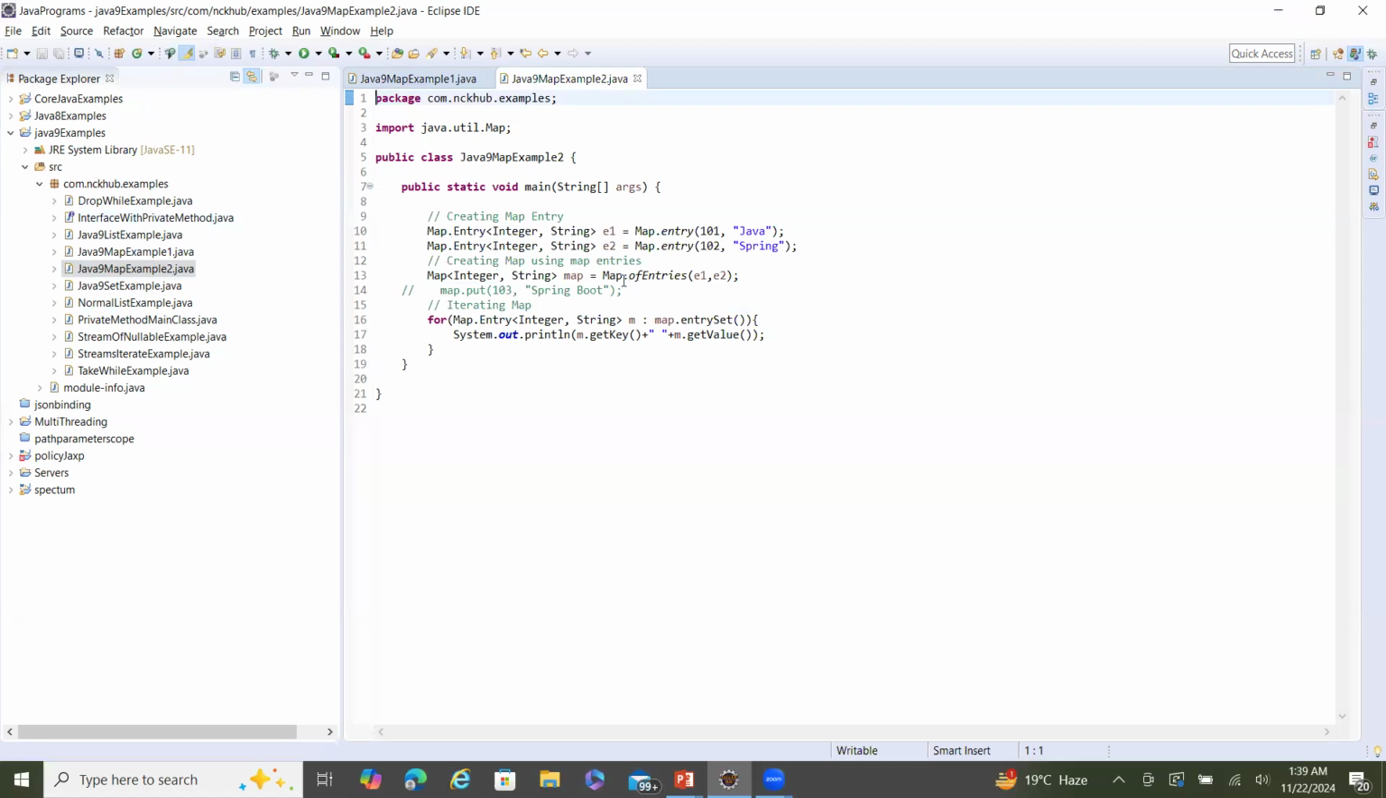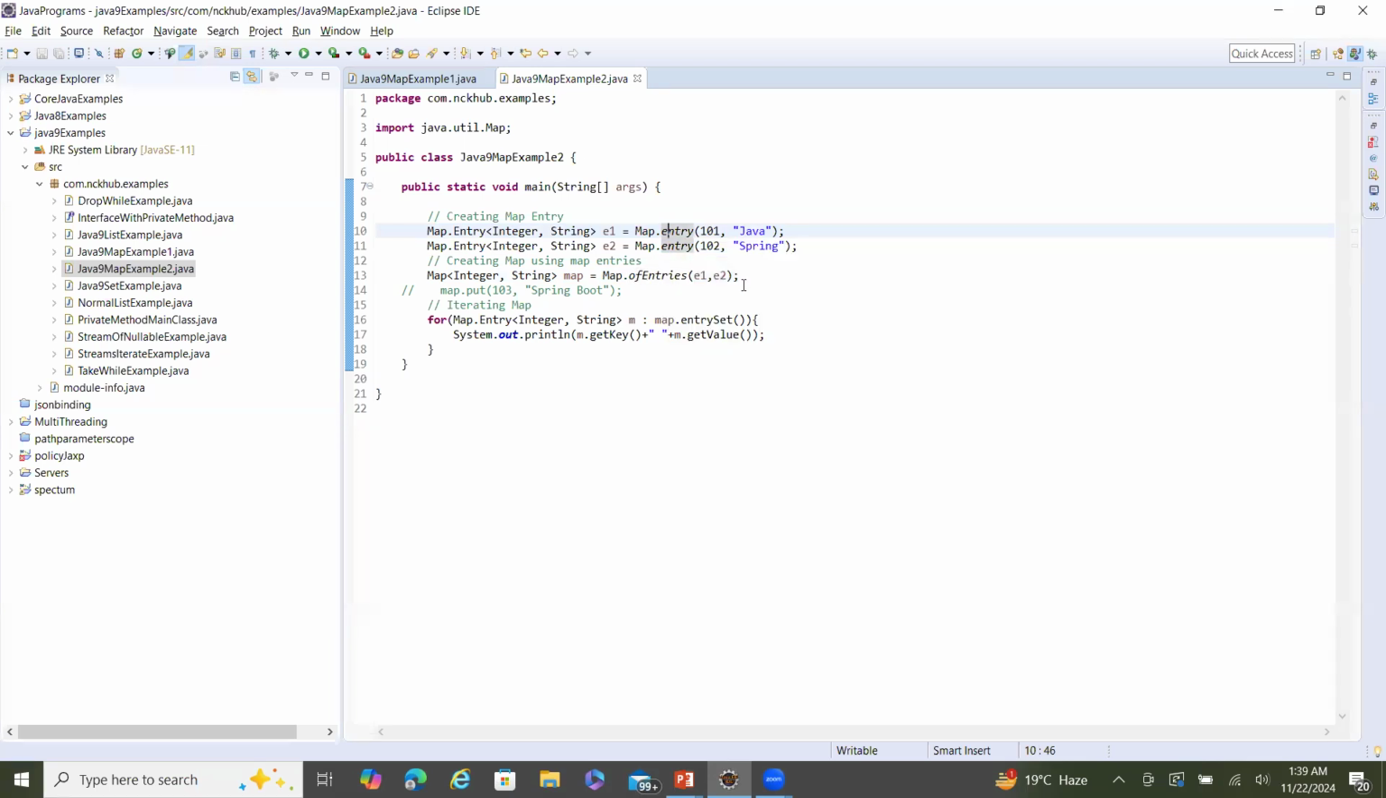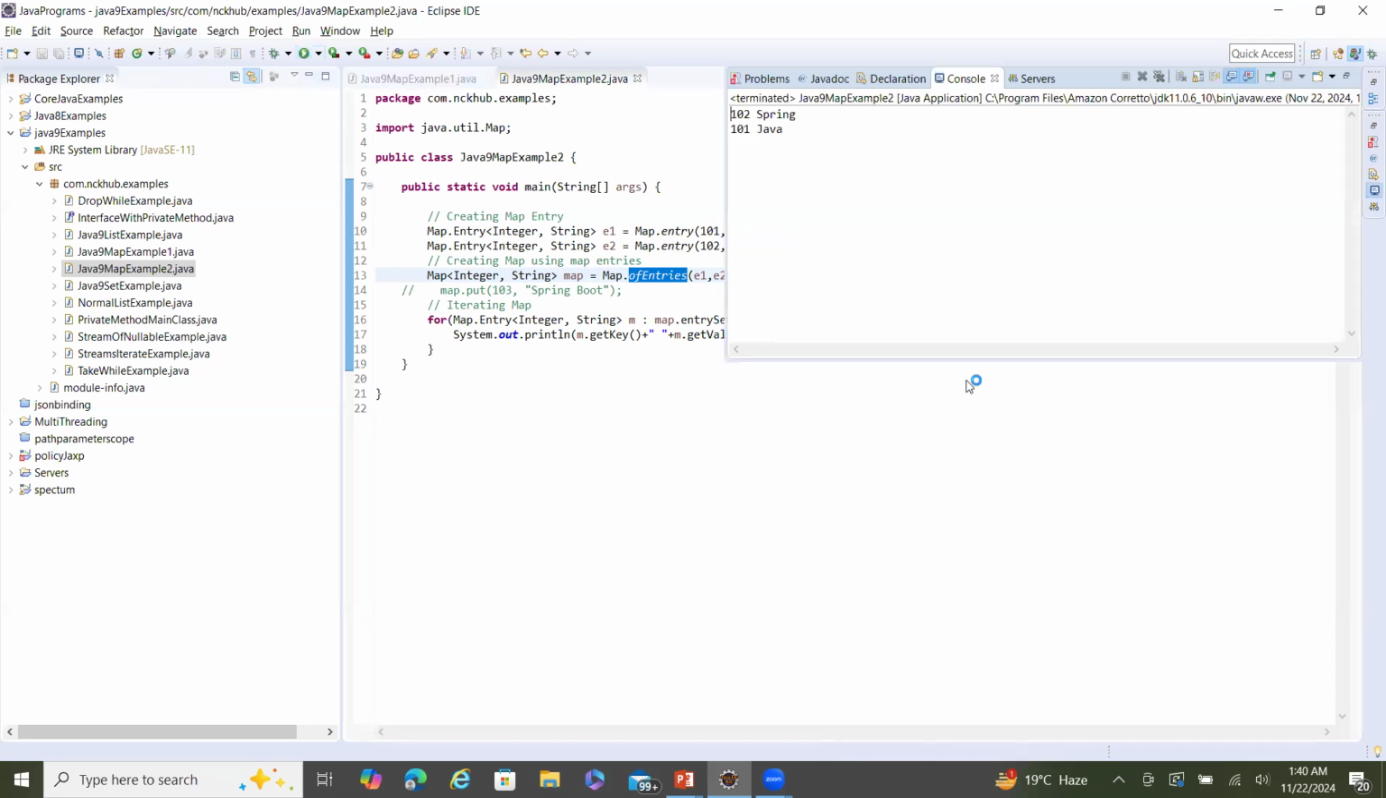This is a bit interesting here because we are using the ofEntries method. Earlier examples we discussed used the dot of method, which is a factory method. Now we are using ofEntries. What I am trying to do here is I have two map objects, and I am passing these two map objects as input to the Map.ofEntries method. Now let me execute it by printing it. So this is the way we get the output.